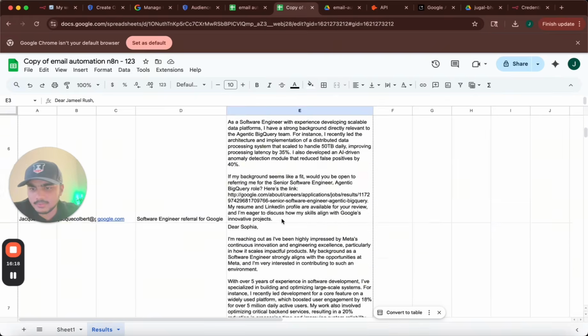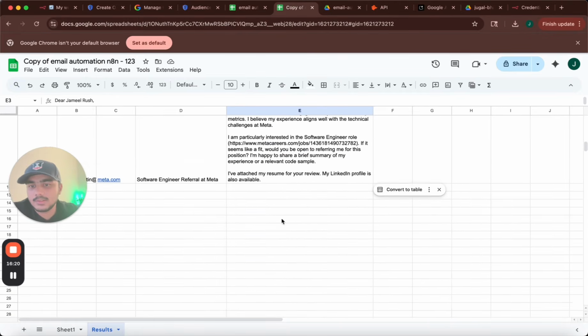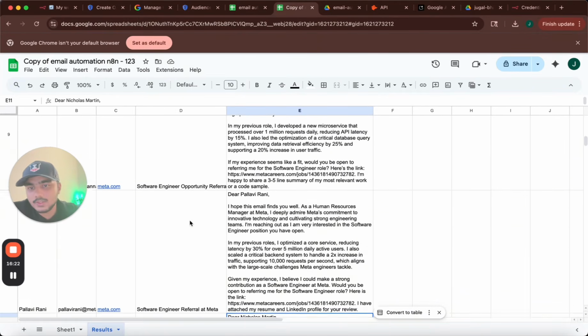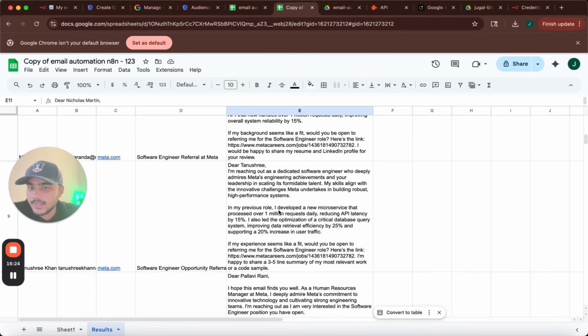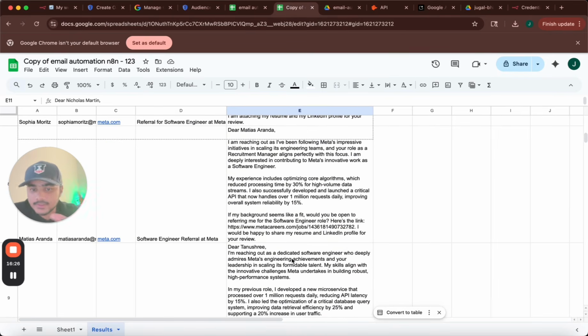And Meta should be done by this point as well. Yep, as we can see, Meta is also done. It clearly addresses the person in place here and describes all of your expertise, all of your past experience from your projects, different things that it picked up from your resume over here.